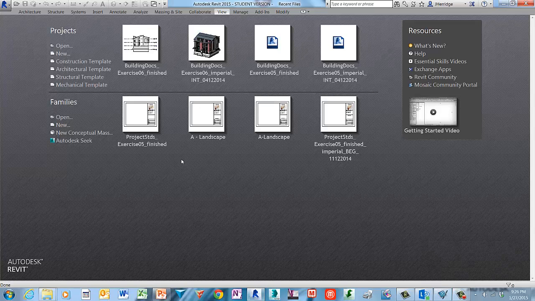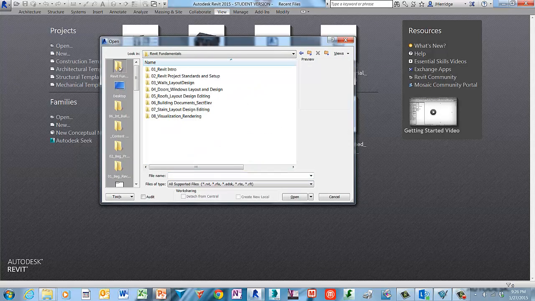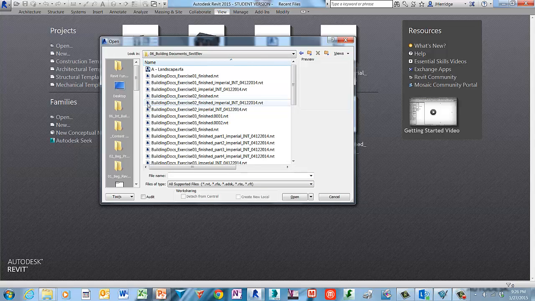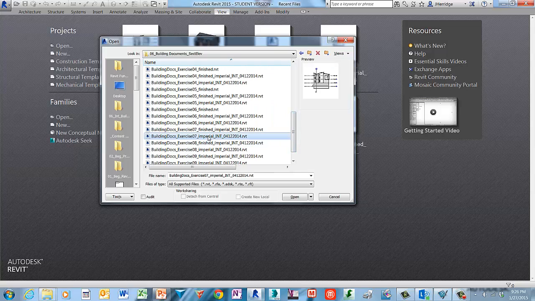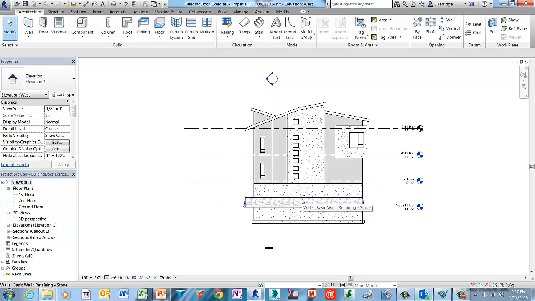Okay, to begin this exercise, let's go ahead and open up an existing exercise file. Go ahead and click Open, and then navigate to your tutorial directory. Please open the Building Docs Exercise 07 project file. Again, the purpose of this exercise is to continue with preparing this elevation view by adding annotation callouts for specific items in the exterior elevation view.